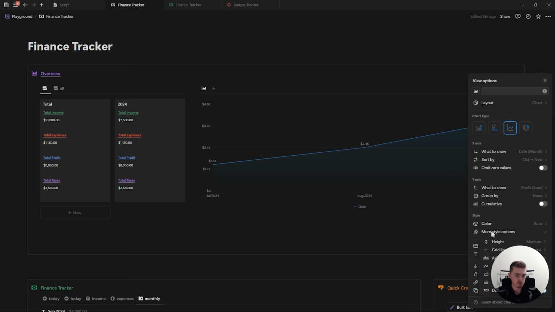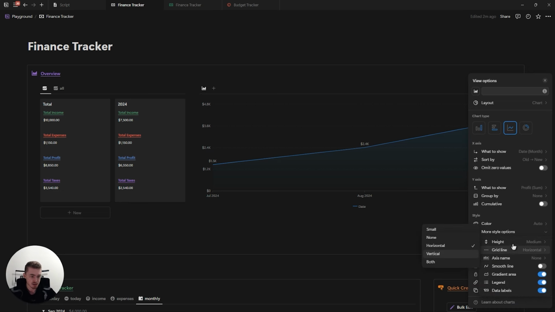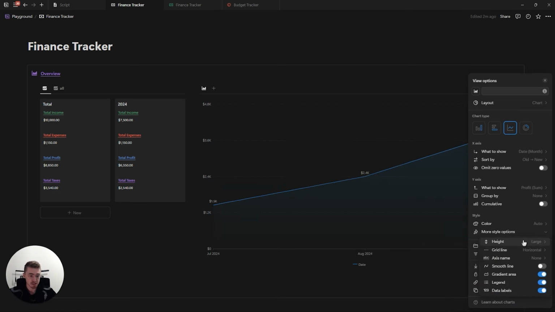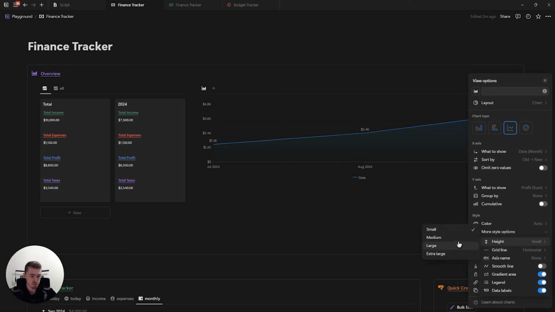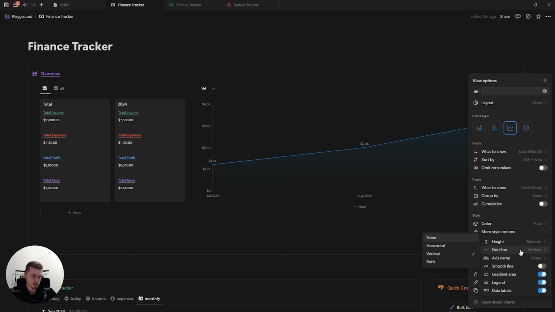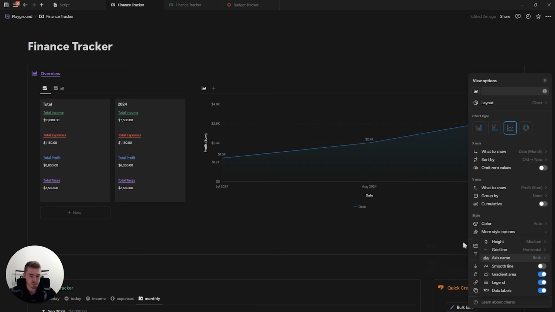You can go to more style options, and then here you can choose the height. So you can make this extra large, you can make it small. I'm just going to keep it medium. The grid lines, you can choose if you want to show it or not. You can show the vertical ones, the horizontal ones, or both. I'm just going to keep it on horizontal. You can show the axis name or not. So this will show date here. Y-axis will show profit there. You can show both of them, or you can hide them. You can choose to turn on smooth line.